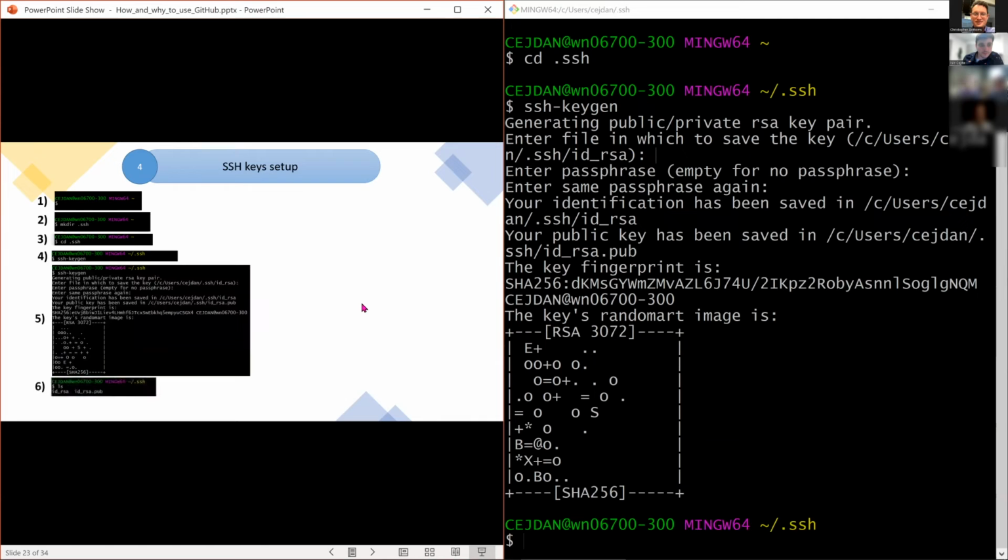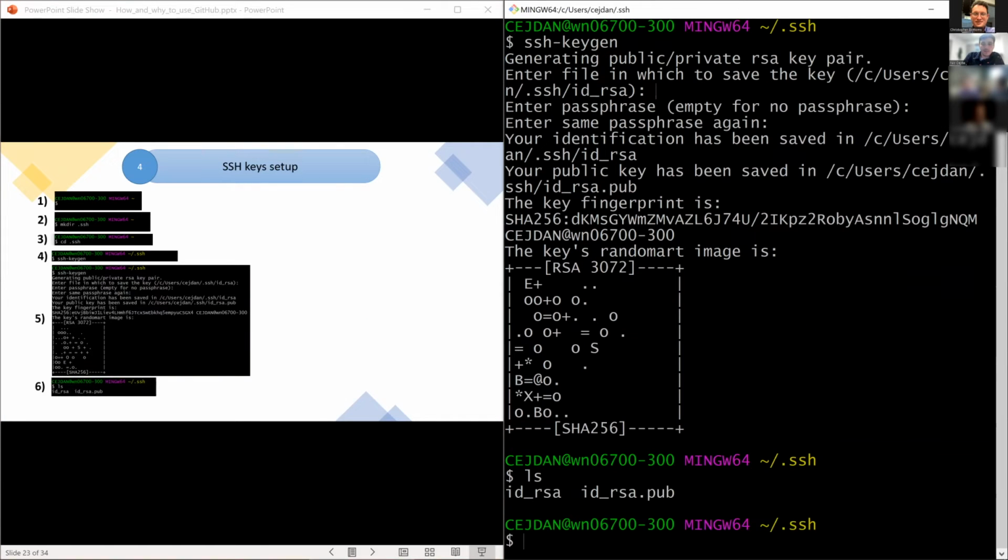Okay, so here we can do ls, which lists the files in this directory. So you have this id_rsa, and then you have an id_rsa.pub. So this is what's called your private key. This is what's called your public key. Your public key is shareable online, and your private key is not. So you do not want to share your private key. Treat it like a password. But your public key is visible online, and you can put it on websites, and it's fine.